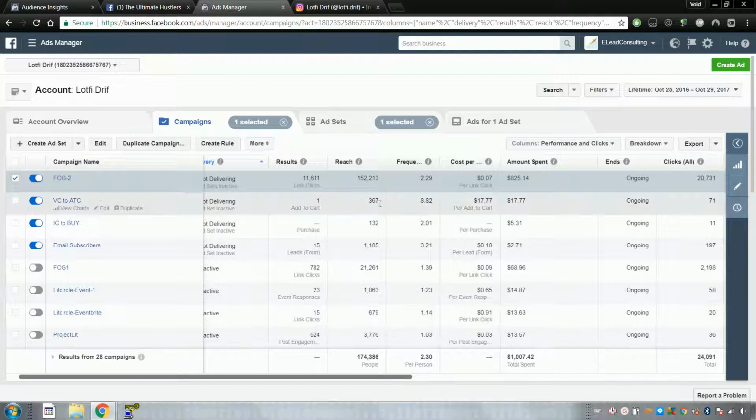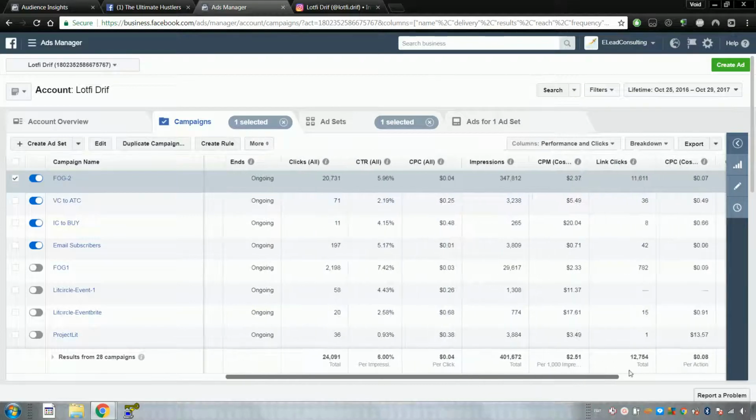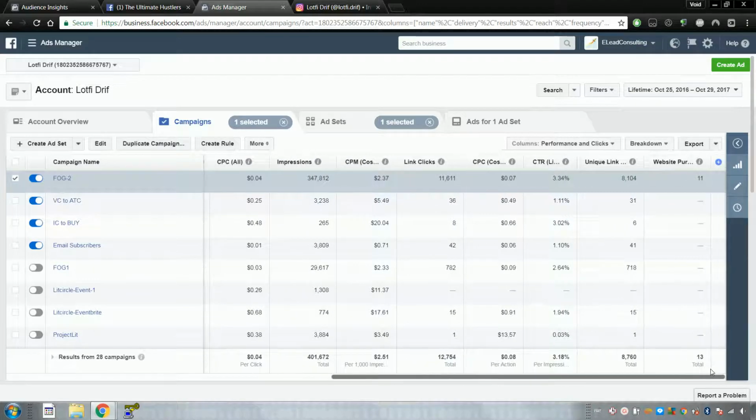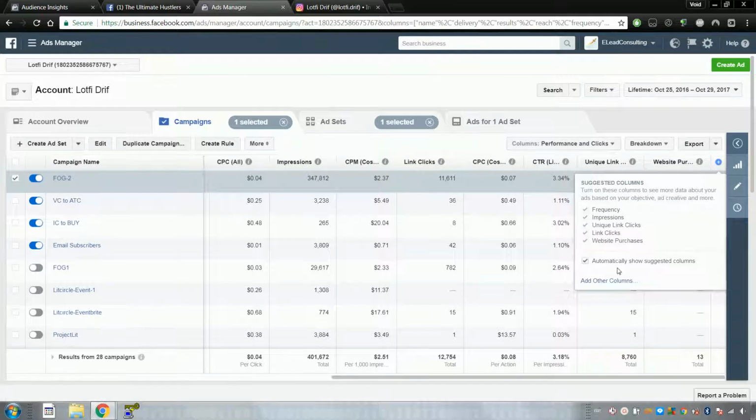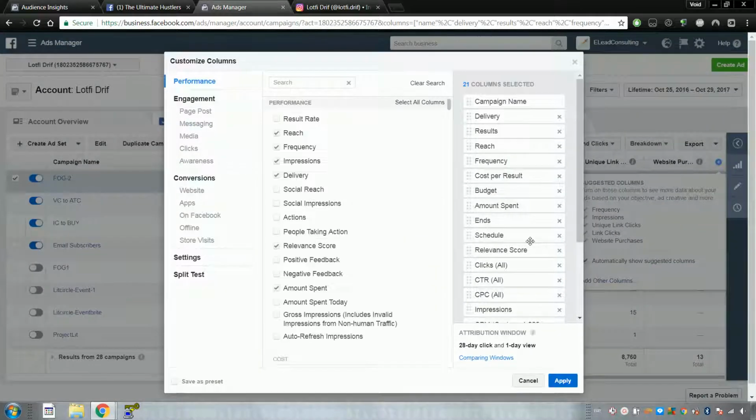I have 360 people added to cart, which is quite good in this niche. So clicks, oh, does it show purchase? Nope. This one does 11 website purchases. It's not showing the value, but let me see if I can add value. The website purchase value. So these are all important metrics you want to look at on your website.